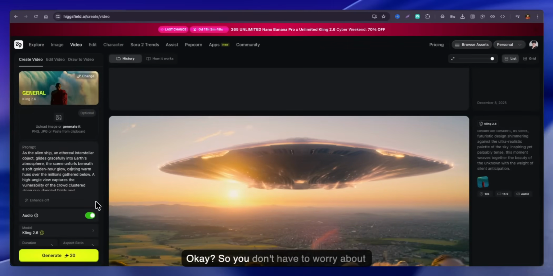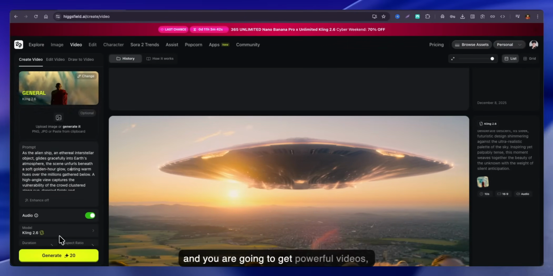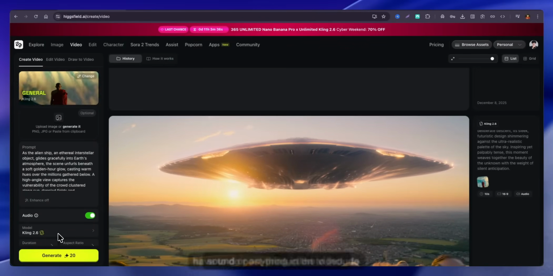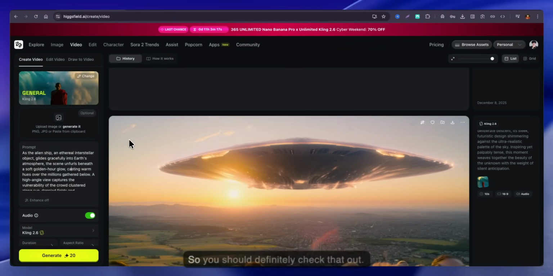So you don't have to worry about that as well, and choose 2.6 and you are going to get powerful videos which are really synced, and you don't have to do post-production to include sound or anything in the video. You can reliably use it. Ask all your editors, all your team. You can use this tool, you can use this model for video generation. It is new, it is reliable, and Higgsfield is giving you unlimited video generation with this model.